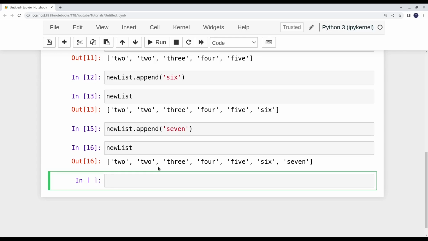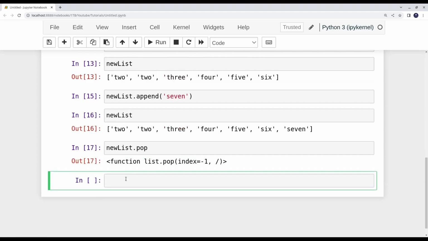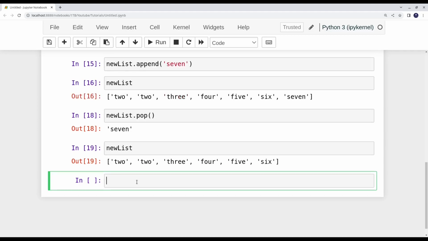I want to show you a method called pop, which basically removes an item from the end of a list. Remember, for most of these methods, if you don't use parentheses with them, it's going to report back that this is a pop function. If you want to call it, you need to use open and close parentheses. Now let's call the variable again. As you can see, I have removed the last element of this list, which was 7.